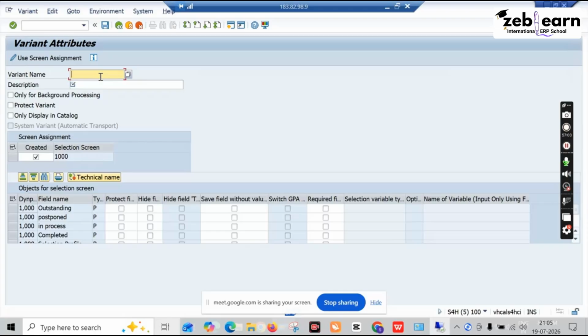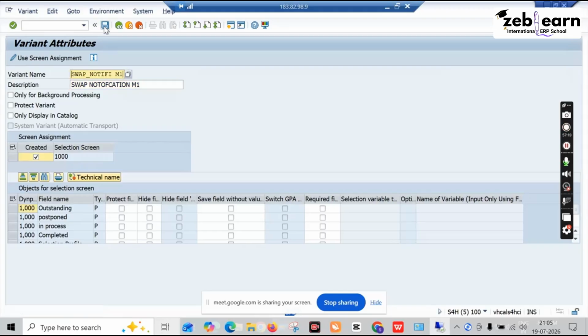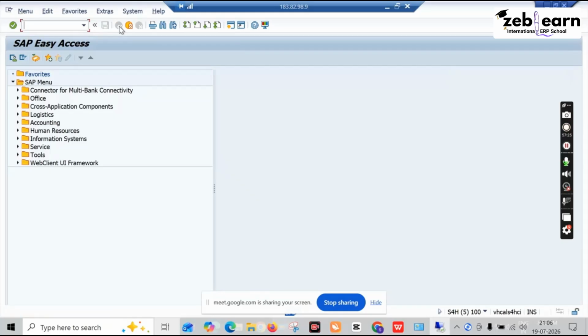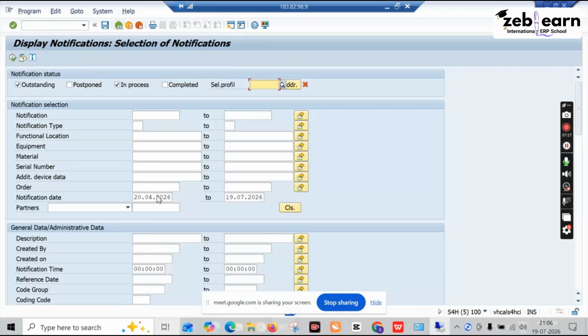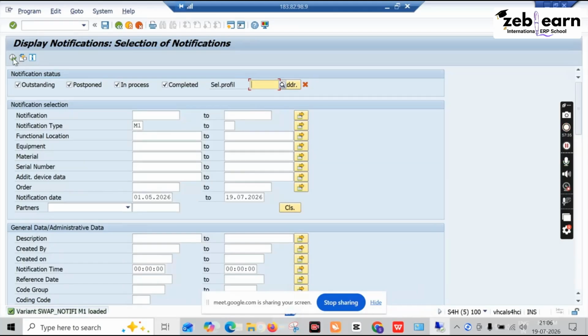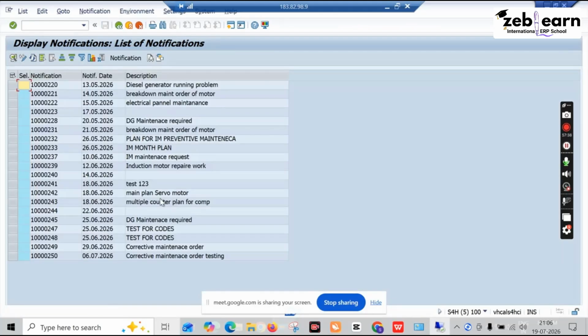So just save it, and variant attributes. So provide a name, I will provide my name. So notification, or you can say M1 type. Okay, give my name, and show M1 in it. No need to fill anything, just save it. So next time whenever using this T code IW29, open it, no need to fill any data, just go to the variant, select whatever variant was created by me, automatically the same data gets filled and just execute. If there is a notification, that will come. Okay, so this is the procedure to create a variant.